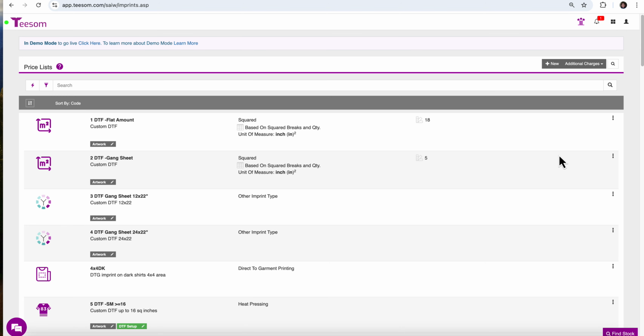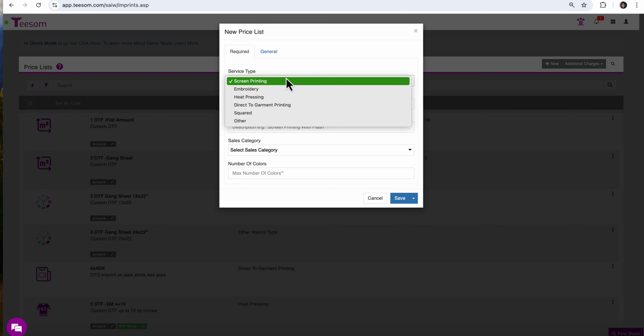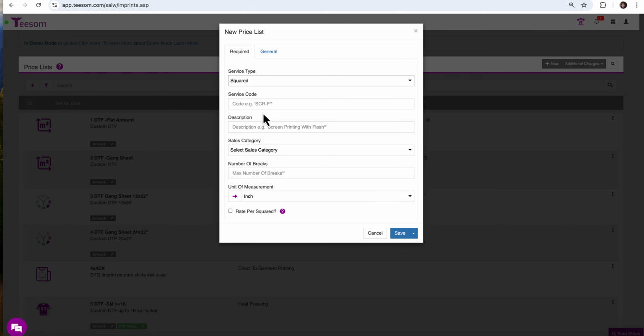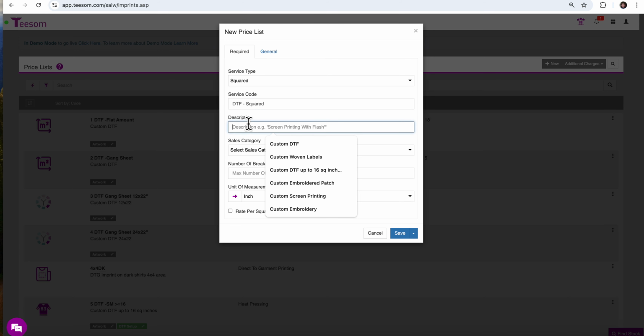Okay, the next price list I'm going to create is the DTF that is a flat amount based on square breaks and quantity. Again, I've already created it, but let's go ahead and show you how you're going to do it from new. So you're going to click on new, change it not to heat press, but to the squared option. And then the service code would be that DTF, and then you can call it squared, whatever you want to call it there. And then in the description, again, you really only need to say custom DTF, but you could also say calculated by square inch or anything like that.